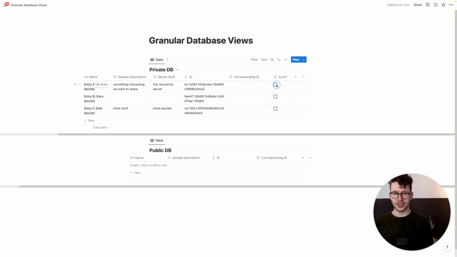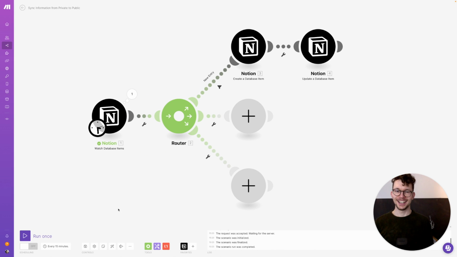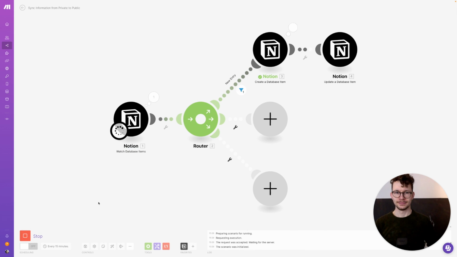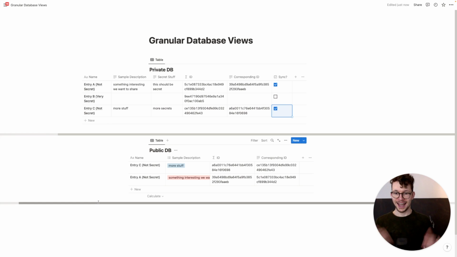And now if we go in our database and we actually say, okay, entry A, not so secret, we want to sync this, and entry C, we want to sync this, and click on run once, it should ideally be pushed to the database. So let's see what happens. 1 and 2, that looks good. We go back, and there we go. We now pushed our entries from here to there.